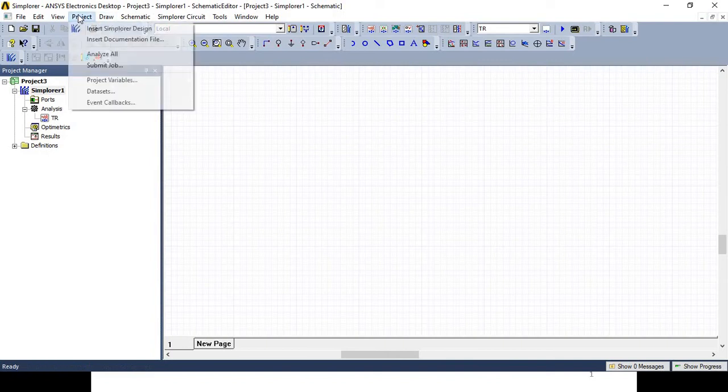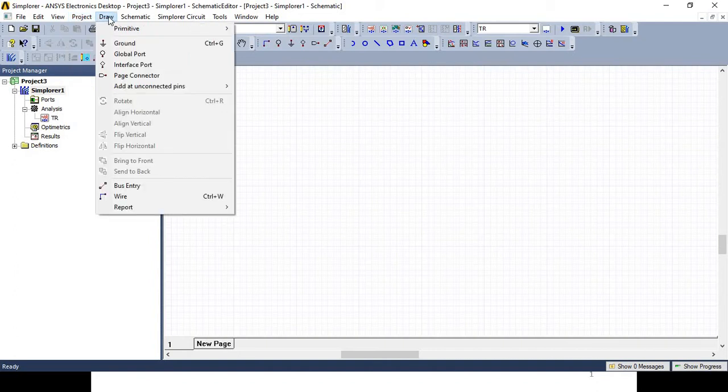Then in case of the Project menu, there are different options like insert simplorer design, insert documentation file, analyze all, submit job, project variables, data sets, event callback, etc. In case of the Draw option, you will get the option of selecting the ground, global port, interface port, page connector, add unconnected pins, bus entry, wire, report, etc.